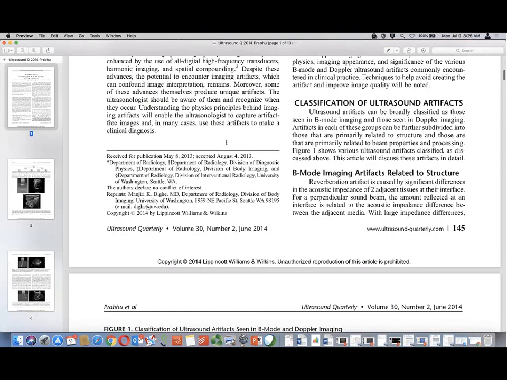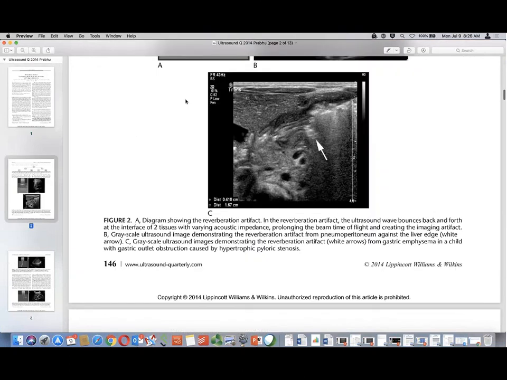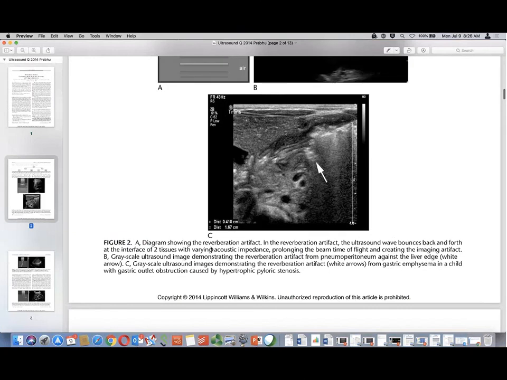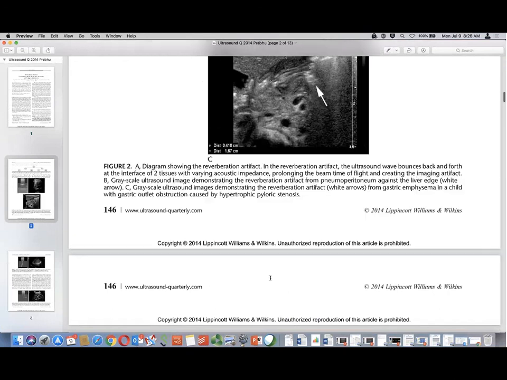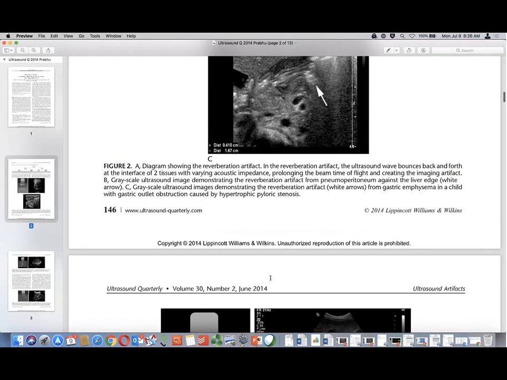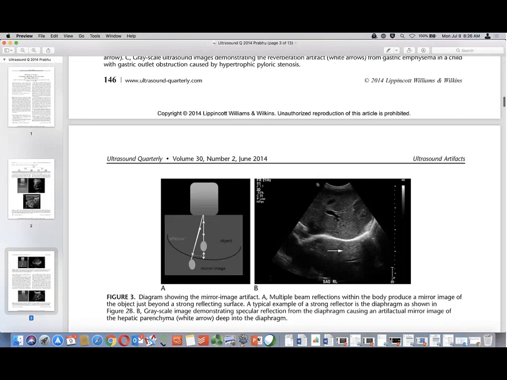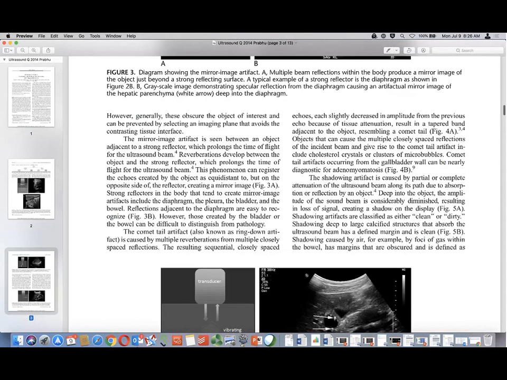You can see that if you read the figures and legends, not only can you learn about the artifact, it actually describes the case in great detail. So if you want to learn about reverberation artifact, just looking at the images and reading the legend is enough. That's how a good legend should be written. So we basically wrote the same article, and it's all about physics, ultrasound artifacts, and it's actually very popular amongst our residents.